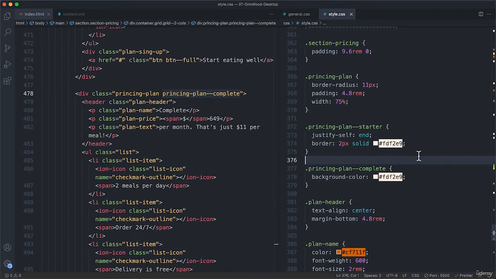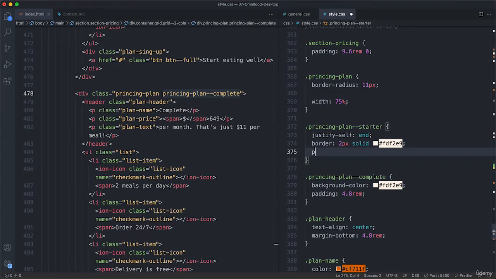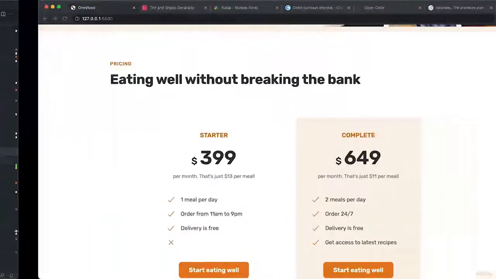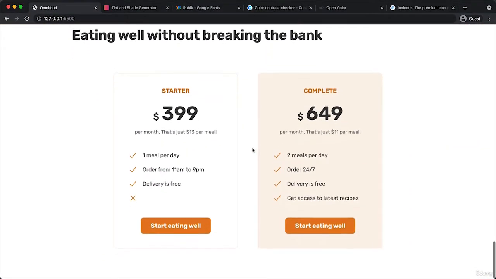And so we need to remove these 2 pixels for this one. So actually this padding will only apply to the complete pricing. And then this one here, to compensate, will have a little bit less. So 4.6 rem. So this is just a minor issue, but now it is fixed. And so it's perfect now.